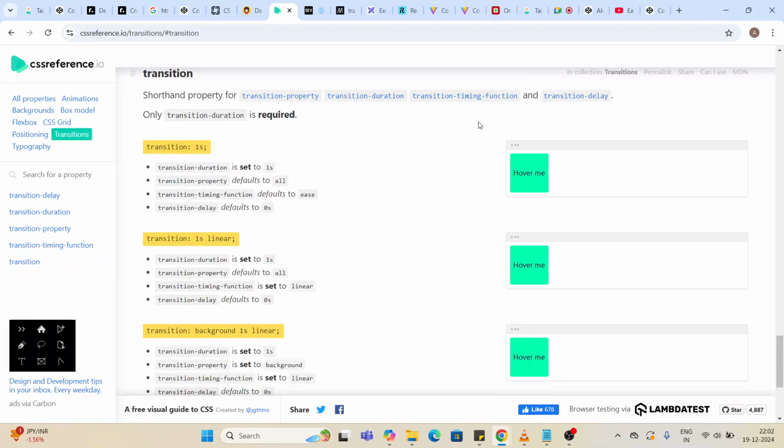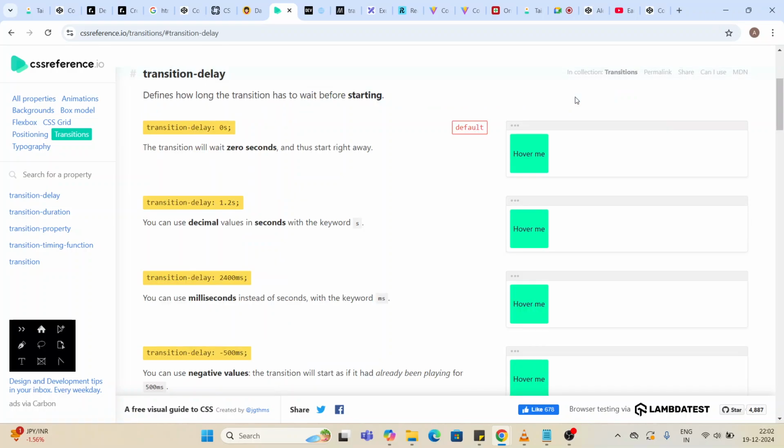All right. Then we got transition delay, the last one to understand. The delay means you don't want things to start immediately; you need some delay. Delay will basically give us some time to observe, right? So 0 seconds by default, meaning it starts right away. You can say 1.2 seconds, so after some seconds it starts.